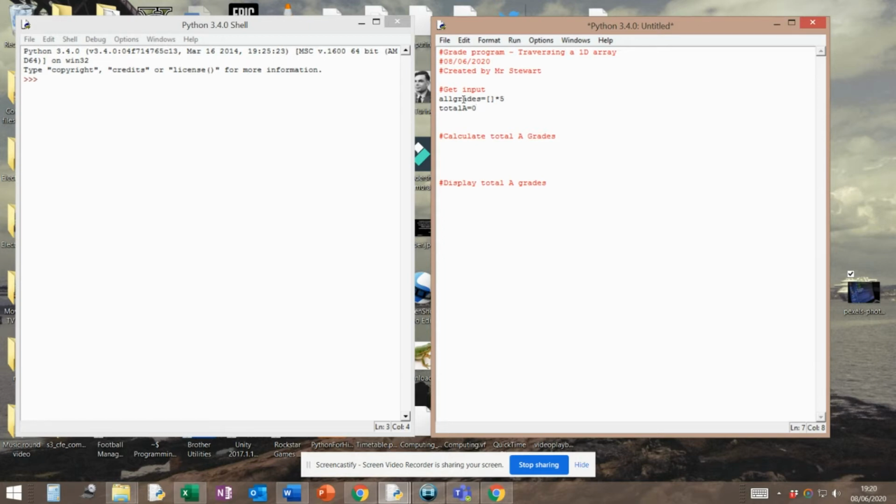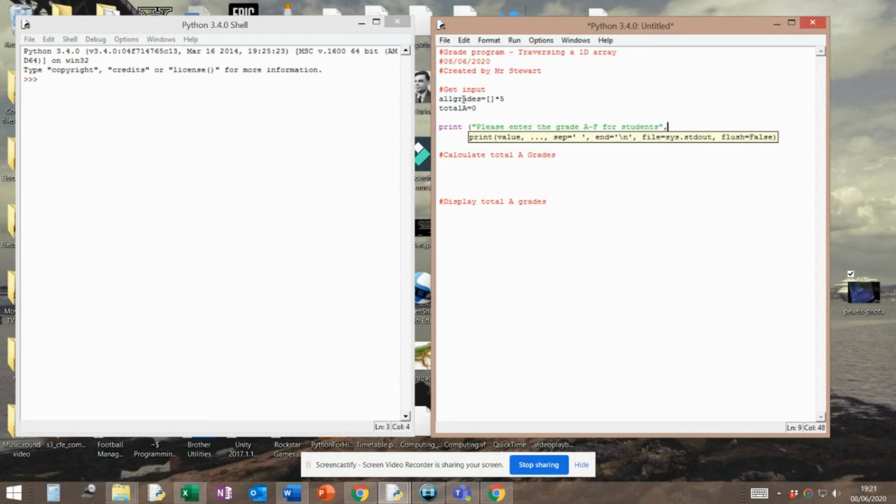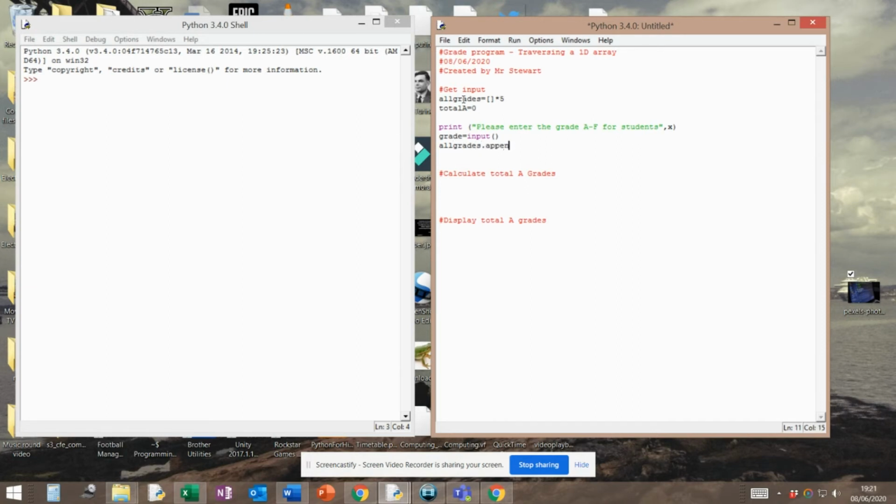And then what we're going to do is we're going to set up our input. So we're going to print, please enter the grade A to F for student X, so whatever that may be in terms of the counter, and we then can put grade is equal to input. Okay, so each grade we're going to have to add into our all grades array. So we're going to say all grades dot append. We're going to add in grade into that there.